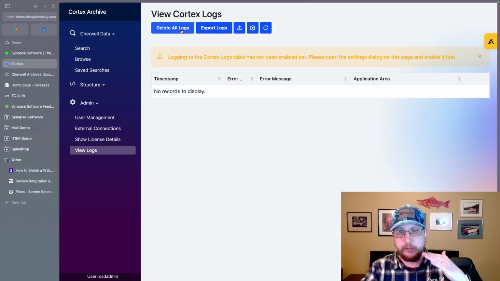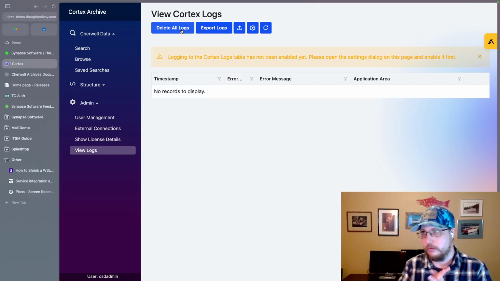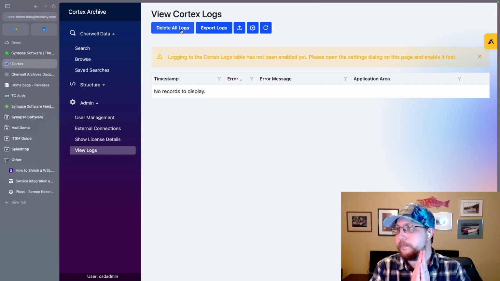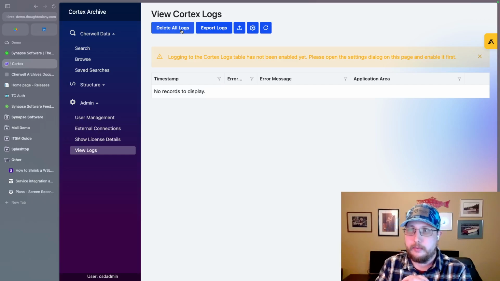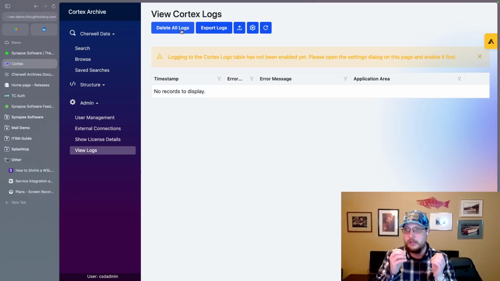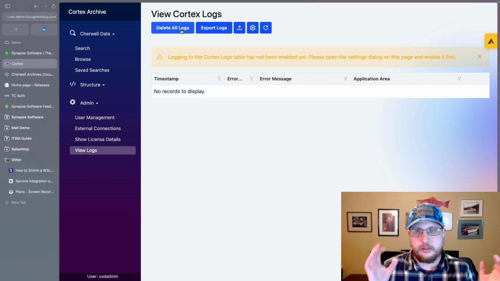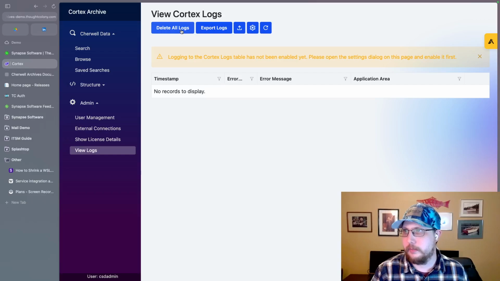Now the only things in this table are logs relevant to the particular issue that you were reproducing. So with that, this is kind of the one-stop shop. We designed this specifically to allow you to basically use Cortex the way you normally would use Cortex, and then just export a snapshot of things that would happen.